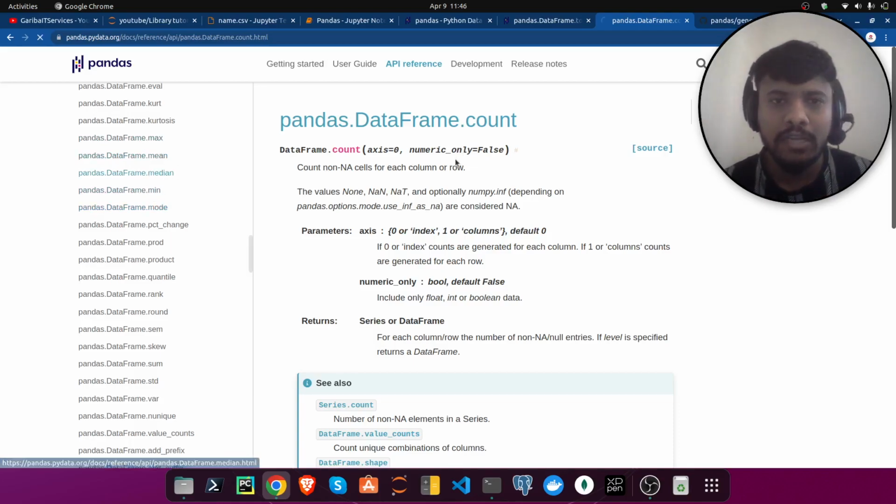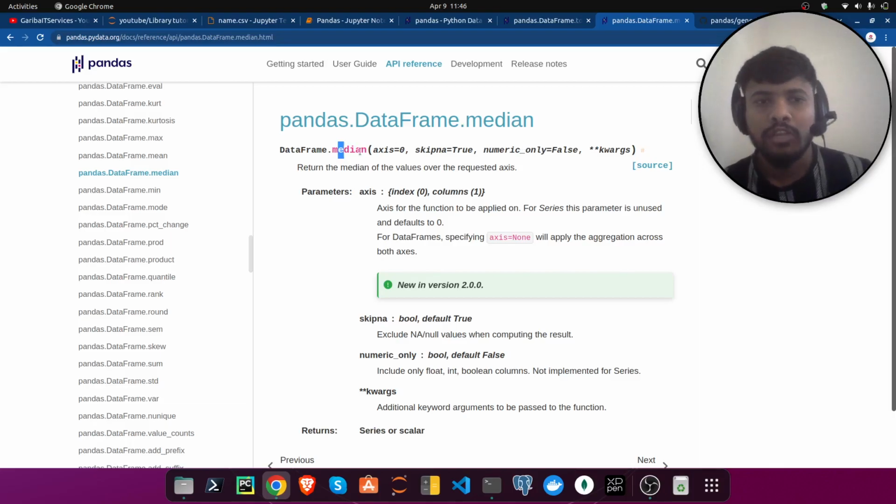Like median, I want to know about it. In the median function you will get four parameters here, and you can read about what these parameters are. And in the docstring you can read that it returns the median for the values over the requested axis.